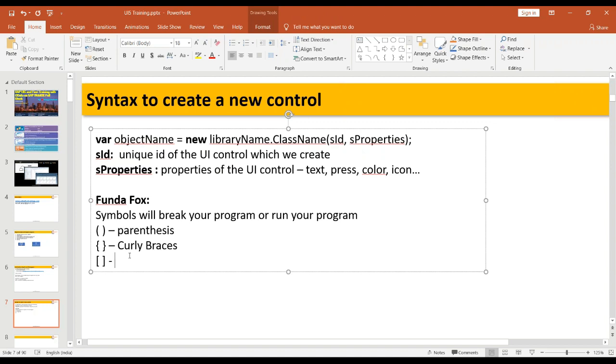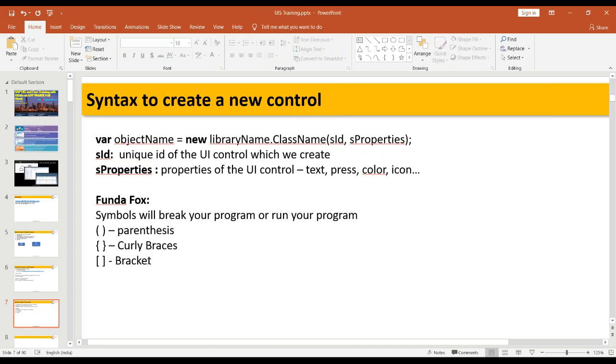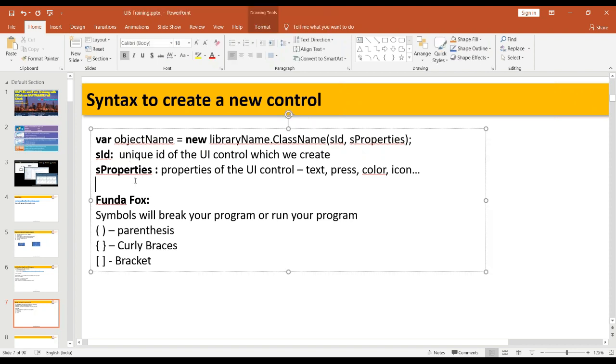So it's very trivial, but yet so important in the programming world that we remember the names of these symbols. And this is actually called bracket. Awesome. So that's a Fundafox, very important from an interview point of view and for writing the code. Now when you're writing properties, remember, properties are always written within curly braces.